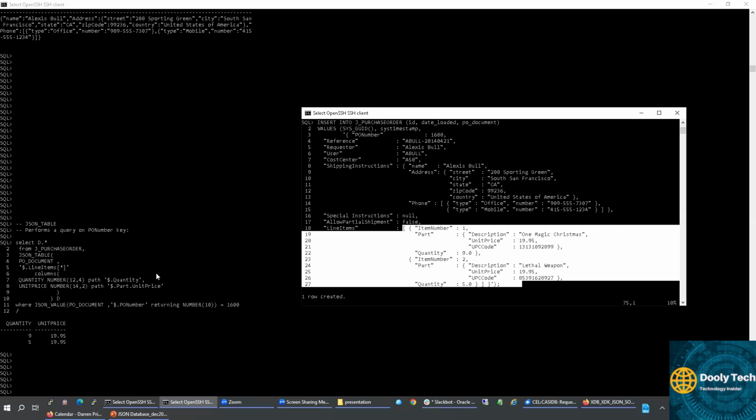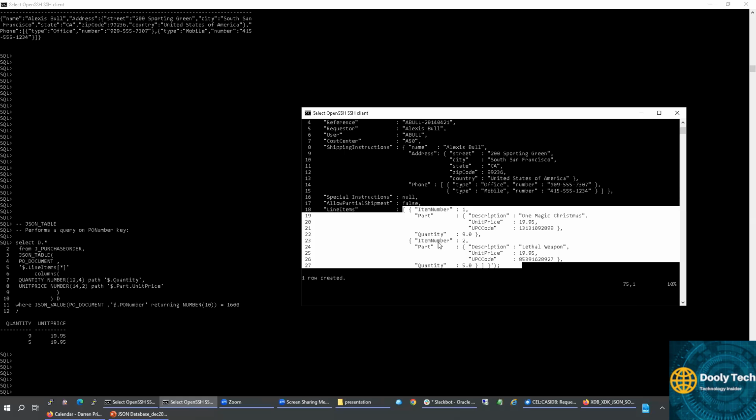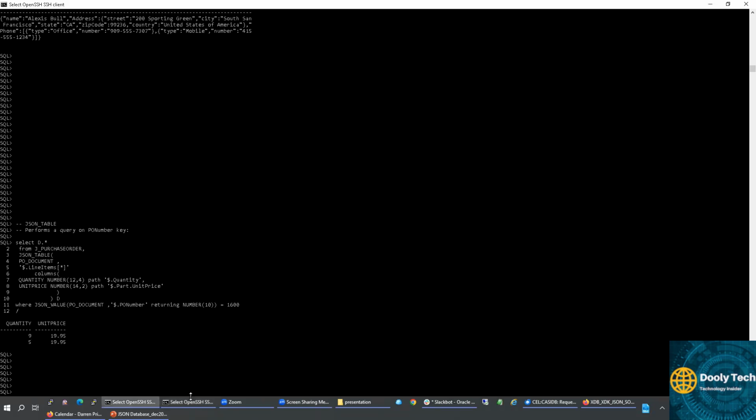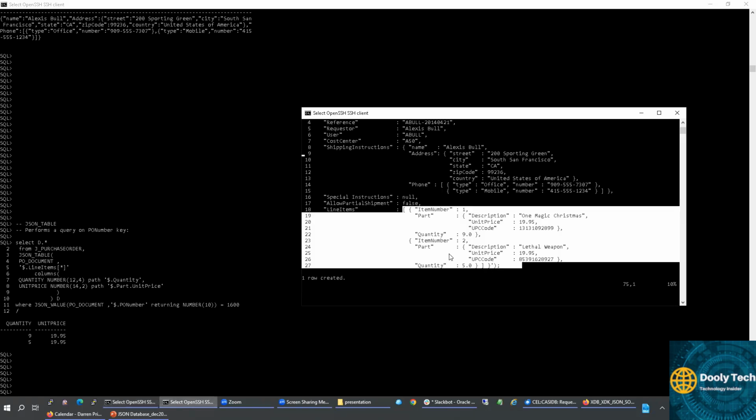And we want to specifically go to quantity here, and we also want to go to the unit price, which is here. So we wish to list those values. We see here the unit price is 19.95 and 9 for the first parts of the array. And then we see that it is 5 here for quantity and 19.95 here for the unit price.